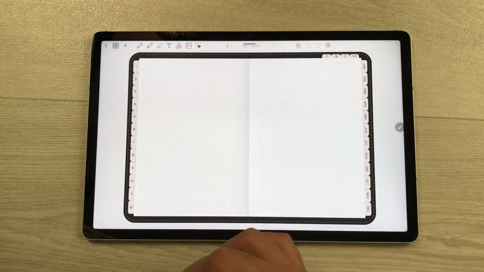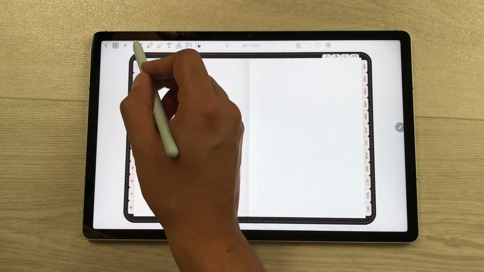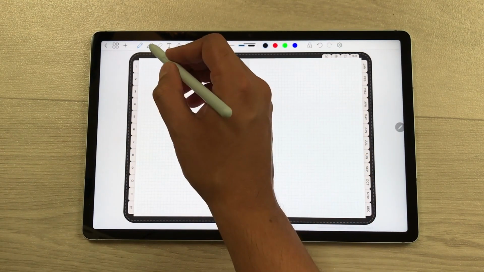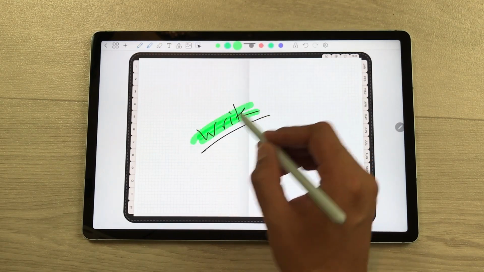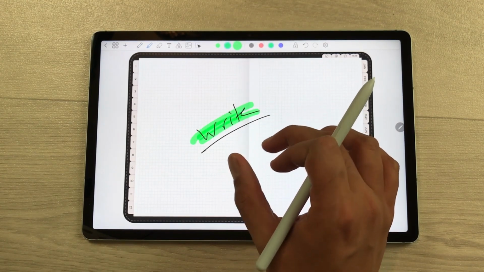For example, I select this template and on top we have different tools available. So you can use the pen tool if you want to write something, if you want to use the highlighter. So here is the highlighter tool. You can also create hyperlinks to your handwriting as well.